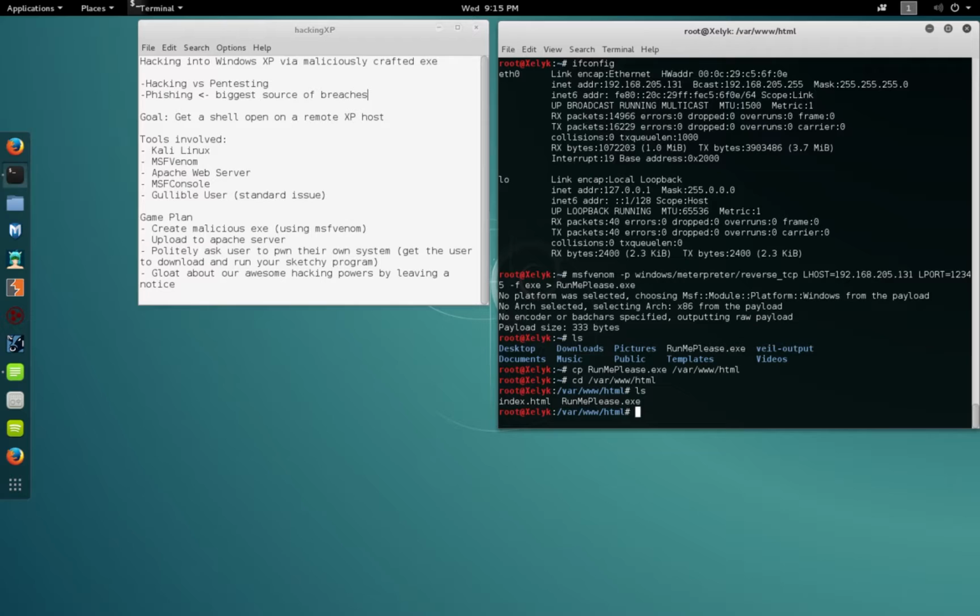ls, and we're ready to go. Now we're going to type in service apache2 start. What that's going to do is either start or restart our Apache 2 web server to make sure that our runmeplease.exe file is ready to go.